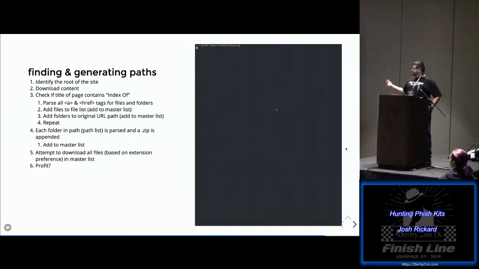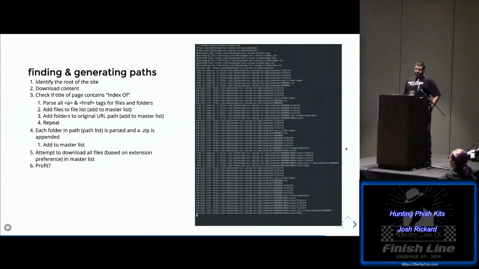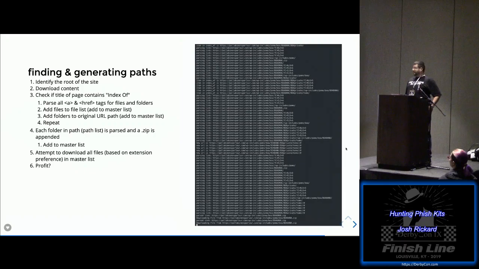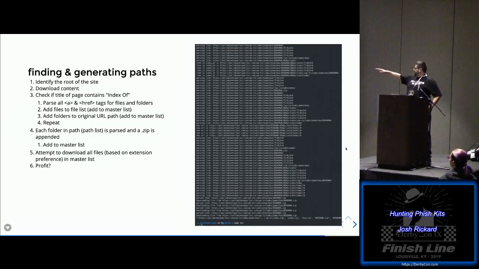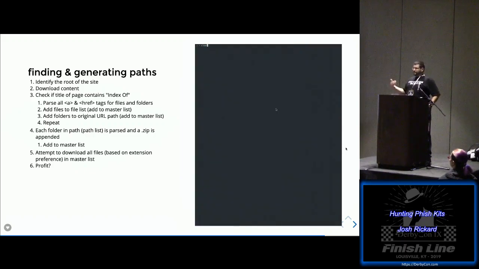So this is an example of finding and generating paths. You identify that route, download the content, but we're really just looking through, and you can see in this GIF that we're just expanding paths based on relative links that we found, and just keep going down that loop.